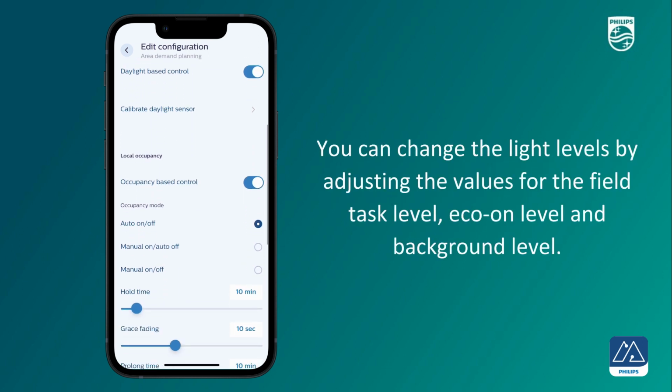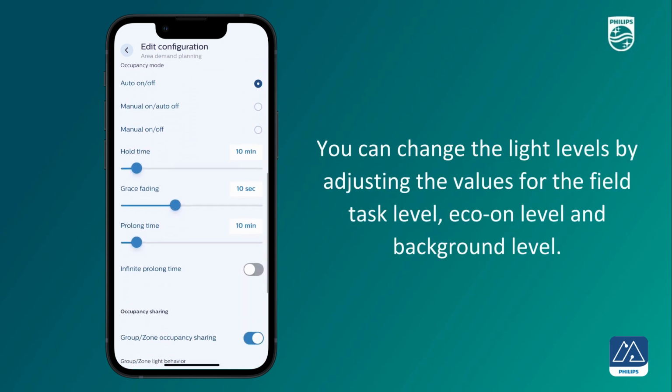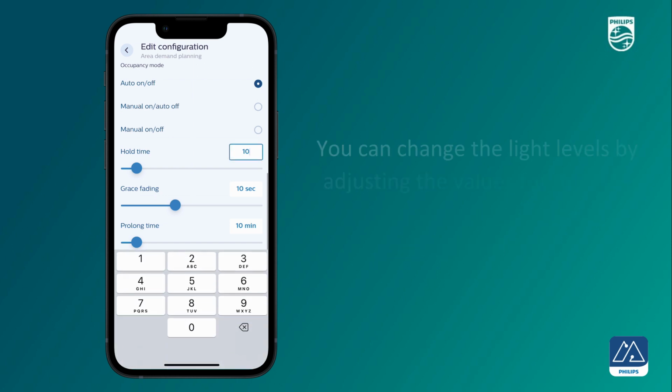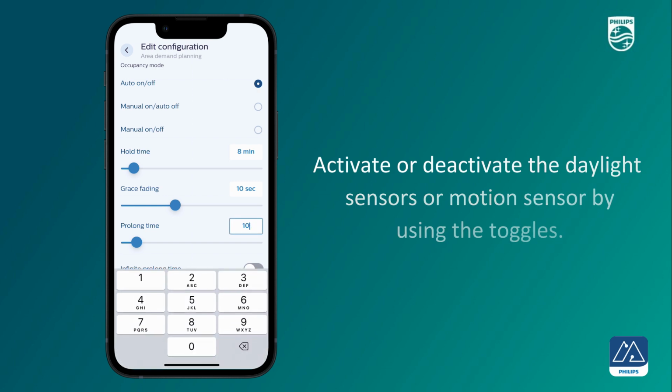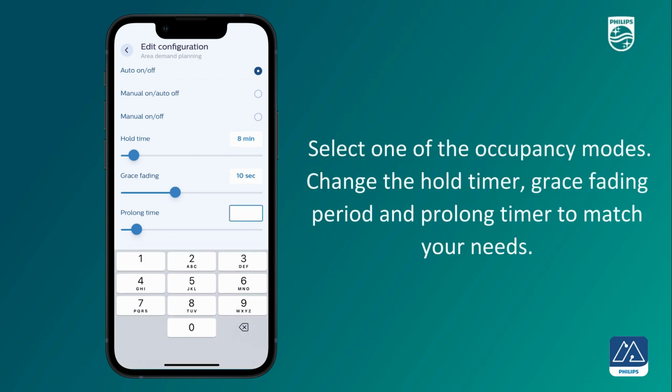You can change the light levels by adjusting the values for the field task level, eco-on level, and background level. Activate or deactivate the daylight sensors or motion sensor by using the toggles. Select one of the 3 occupancy modes.